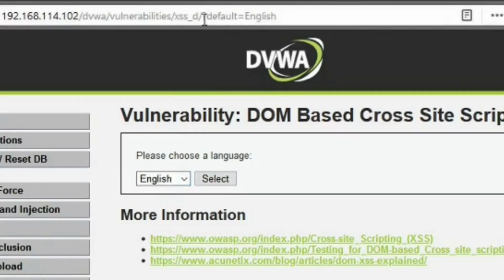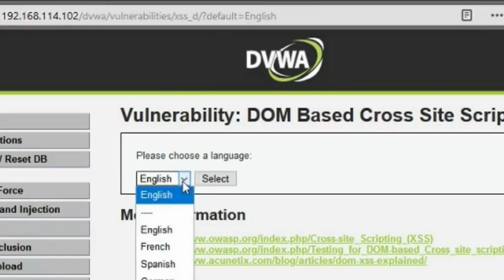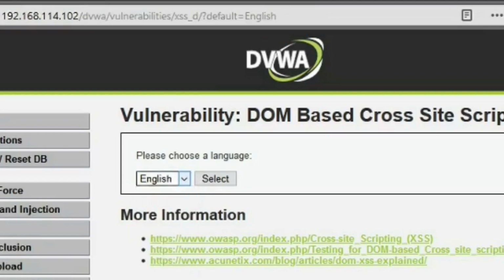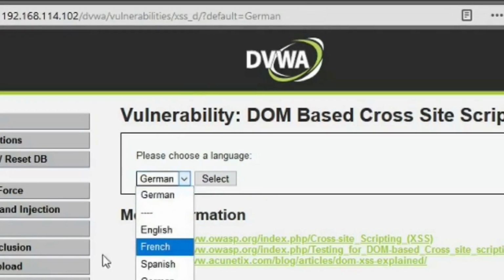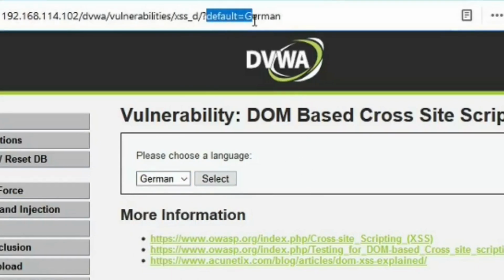If you can see, this default parameter contains English. Let me change the value from the drop-down and select German. Click on select and German is displayed over here. There is no input box. There is only this drop-down and I cannot enter anything in this drop-down. But I still have this default parameter.